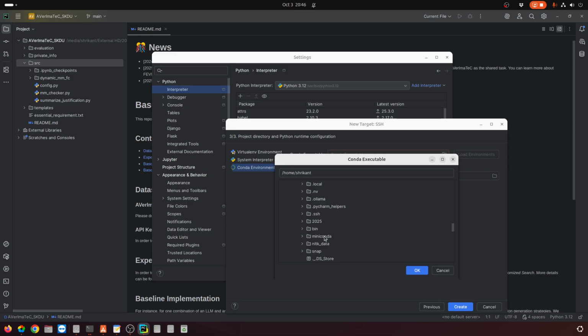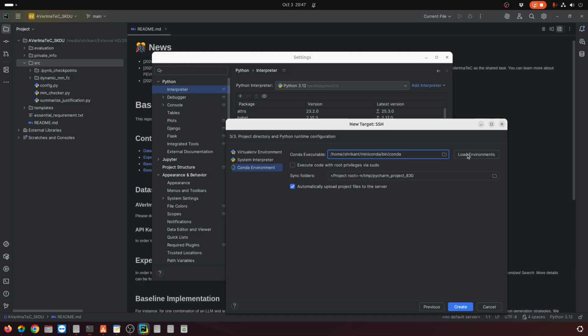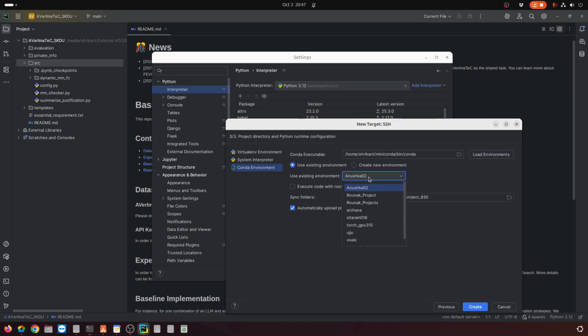If miniconda is not there in your directory, you have to install it explicitly. After installing, the miniconda directory would be visible in your account like this, and you have to search inside the bin, where there would be a conda binary file, so we have to select it. Now, after selecting the conda binary file, we can press the load environment button. It will find all the possible environments which are already installed in our directory, in our HPC user account.